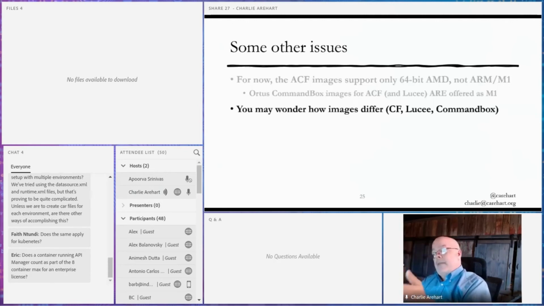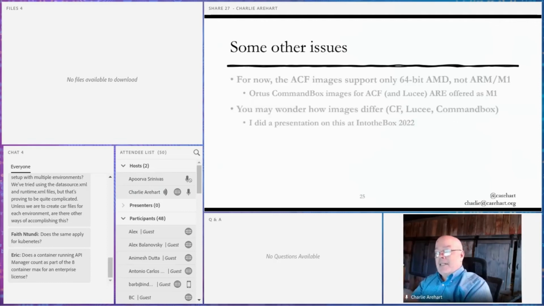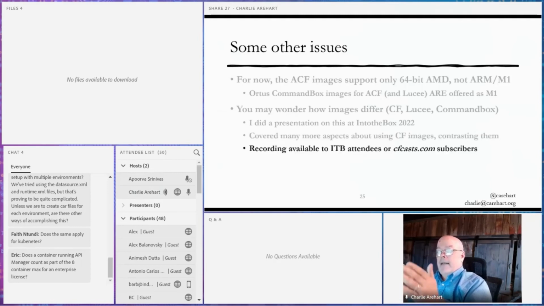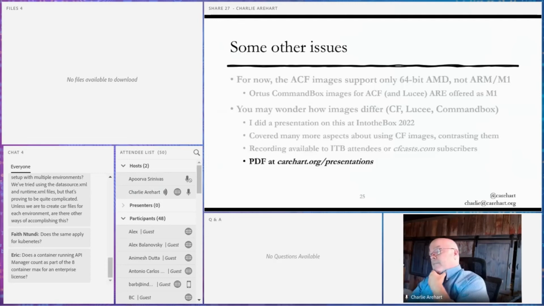And if you wonder how things differ between the Adobe provided images, the Lucee provided images, and CommandBox's versions of the Lucee or CF images, I did a talk at Into the Box this year, and I discuss all that and contrast and compare them. So I'll leave you to look into that. And for now, the recording is only available for those that are cfcasts.com subscribers, or if you attended the conference, but perhaps in time they'll offer it again, or I might offer it on the ColdFusion meetup. But there's the link for the PDF.